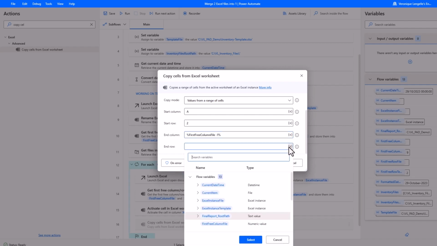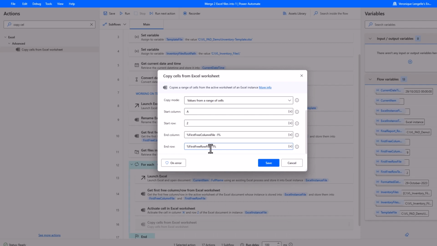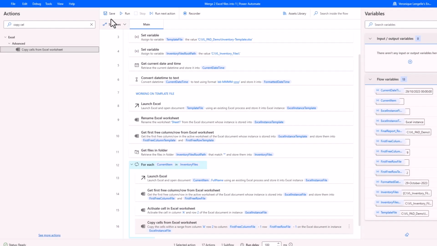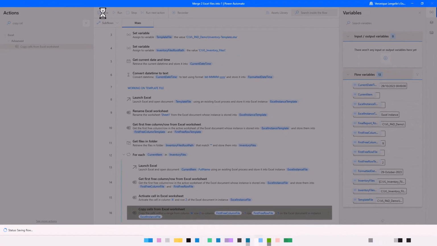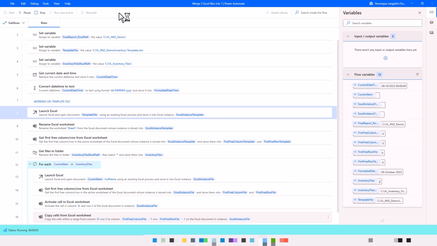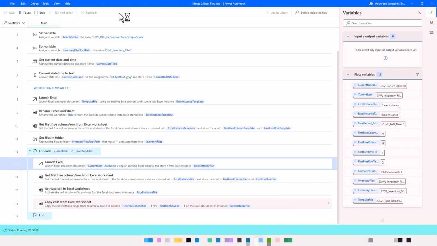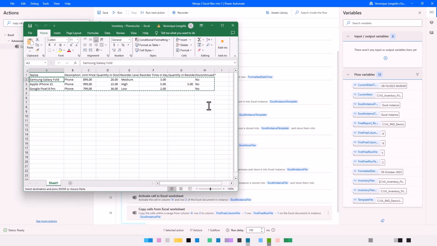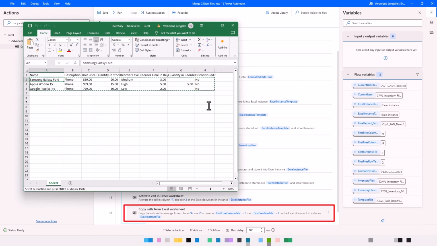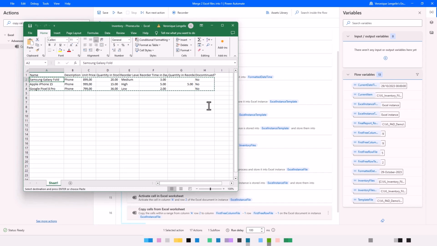Go into the X for the variables, the first free row for the file, and again, we're going to do a -1. So let's save the flow and run the flow to see where we are. If we open the phones file, we can see that the last step that we had was to copy the cells from the worksheet. And this is exactly what it's doing here. We've selected from A2 until the first free column -1, which is column H, and same for the row. So our data is currently being copied.